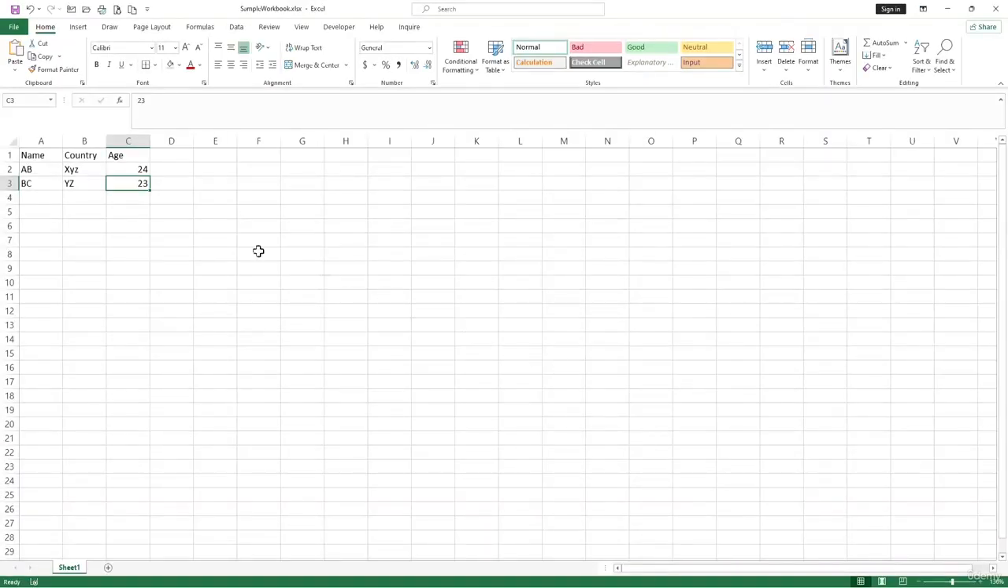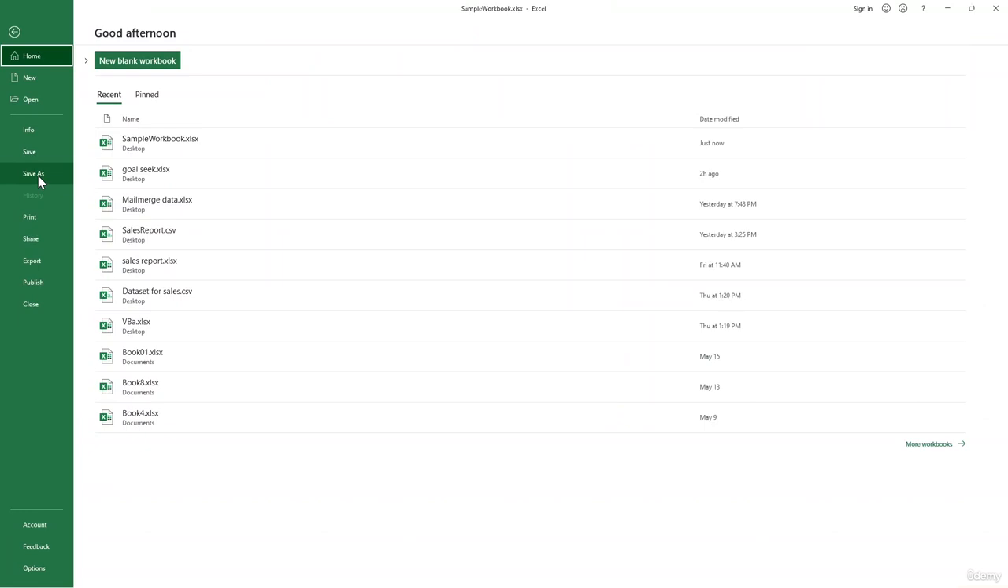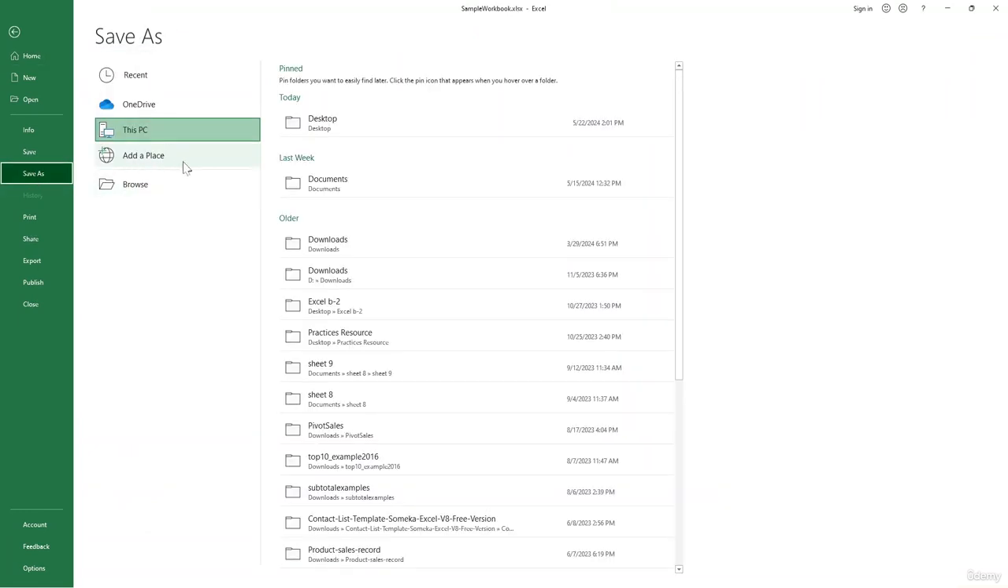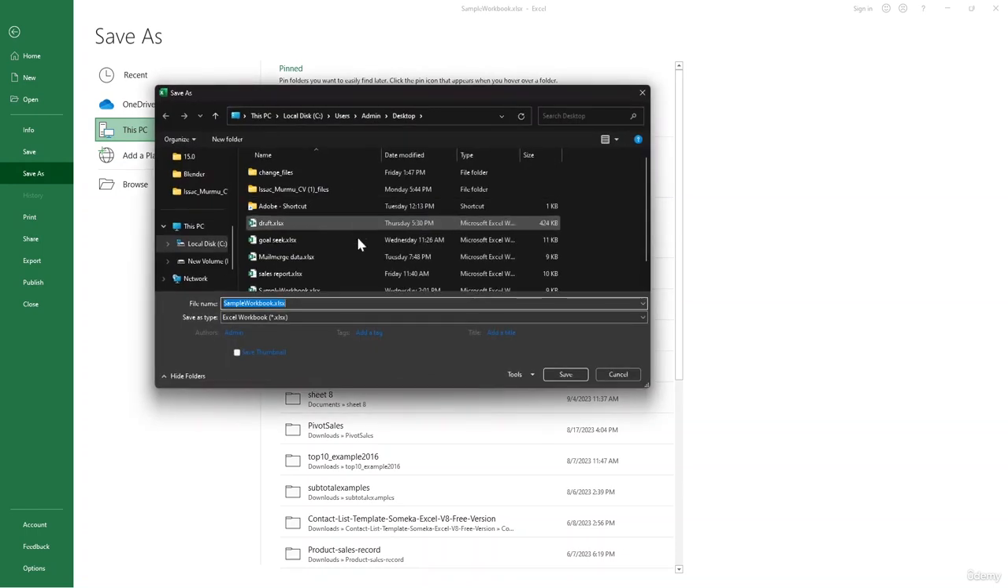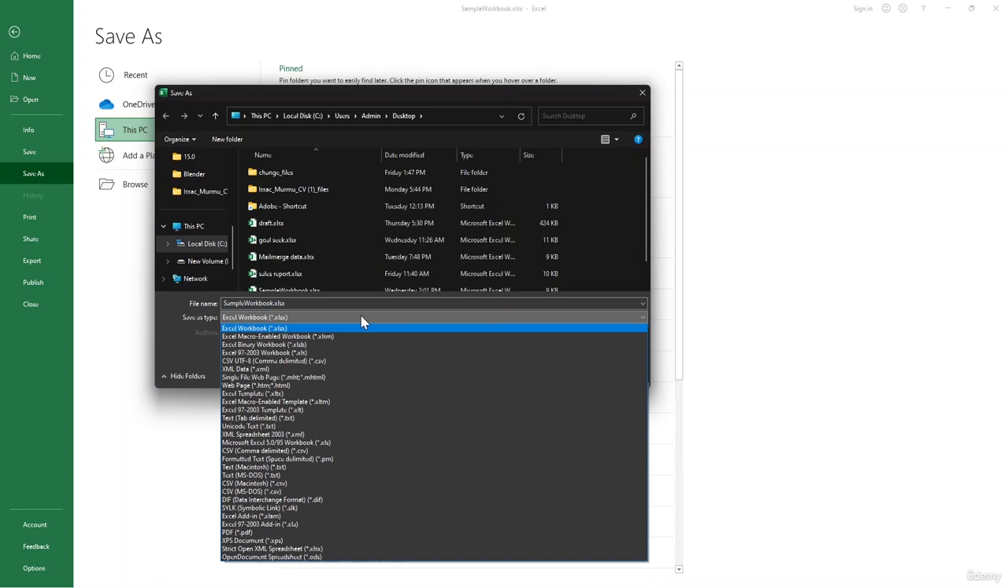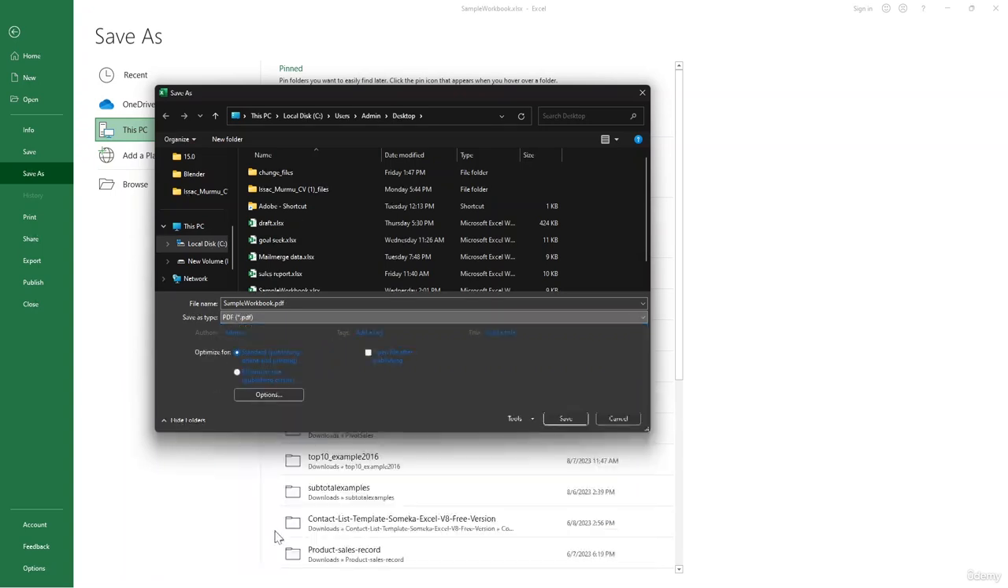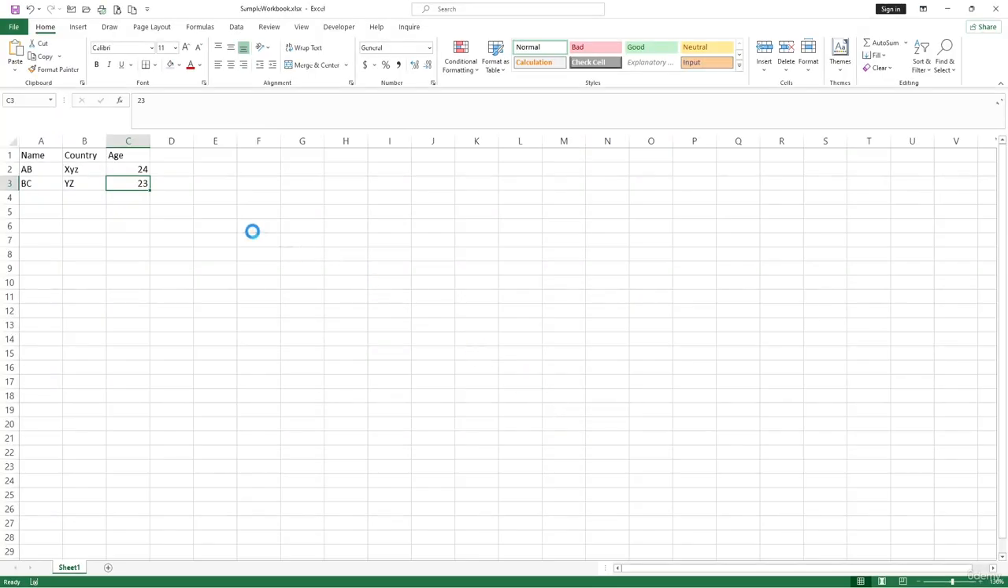Excel also allows you to save your workbook in different formats. To do this, go back to File and use Save As, then click the drop down menu, and here you can choose the format like PDF, CSV, and more. You can find different options here. So let's use the PDF format and save it. Now it saved the file as a PDF file.